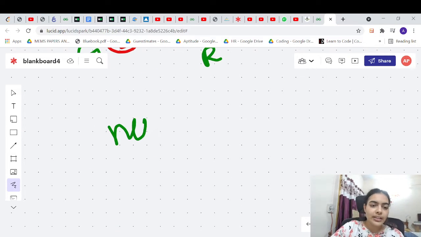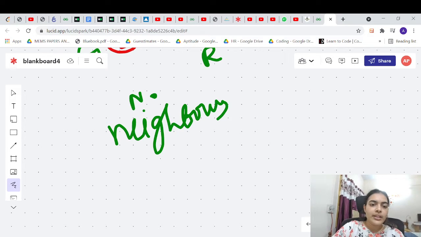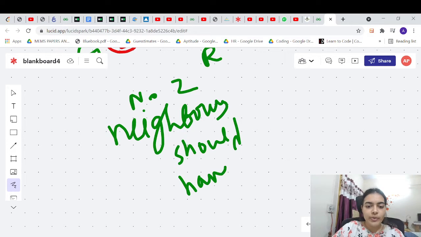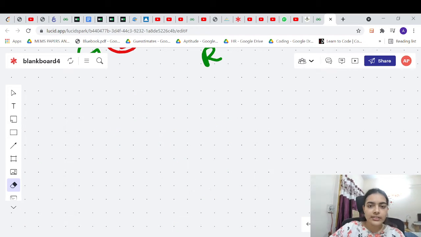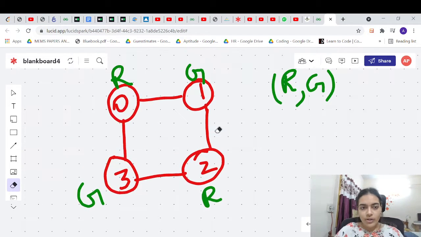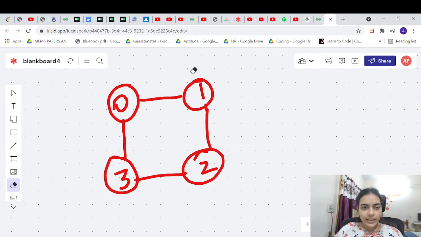No two neighbors have the same color. So the simple thing is no two neighbors should have the same color. That's all we want, right? That's it. That's the simple logic. So this is okay. Now let's try to maybe complicate the graph a little bit.